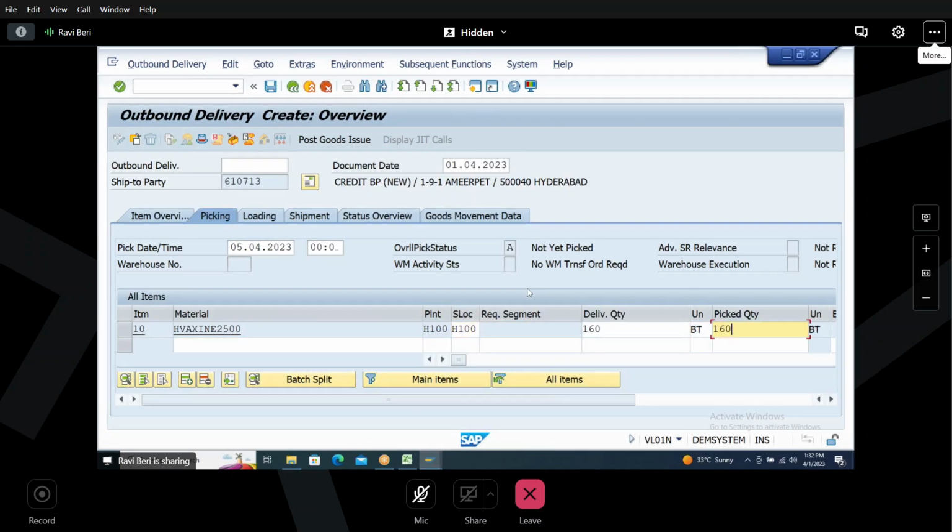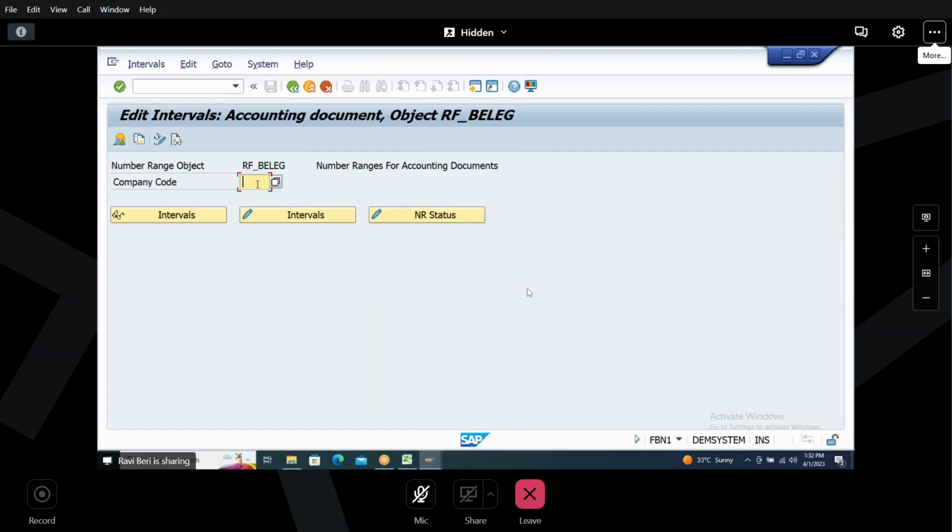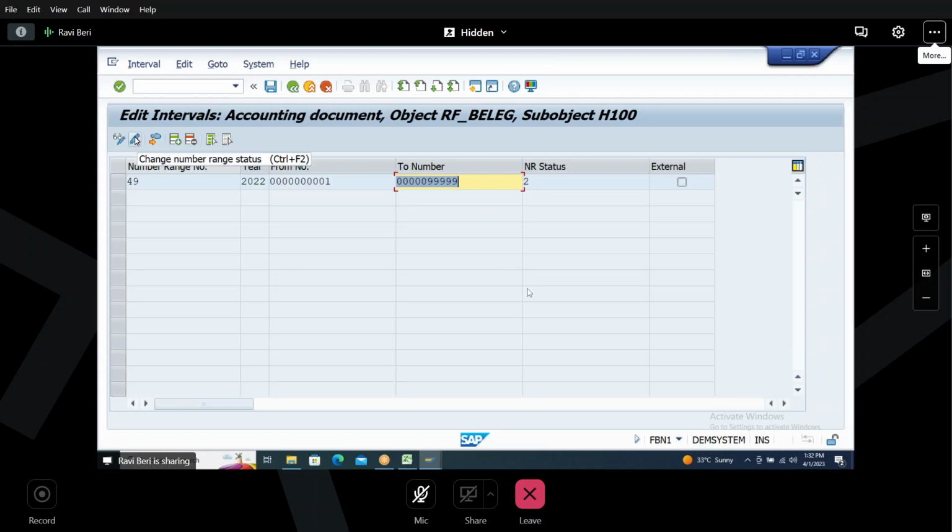H100, 160. Do PGA. Number range 49. This is today's new financial year. FBN1, H100, change intervals, insert, go to insert 49, 2023, save it, create delivery again.